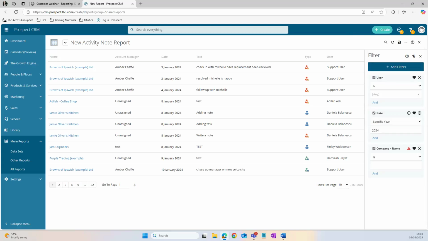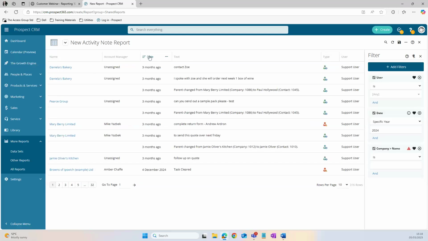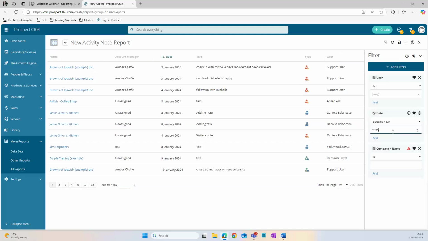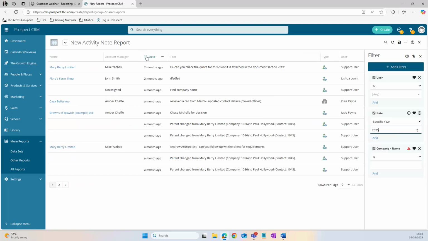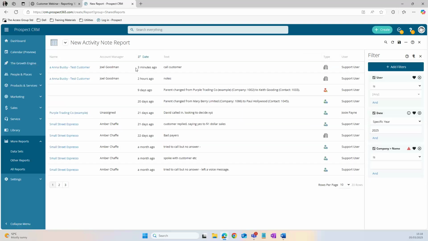What we can also do here is make this a little bit more flash. If we click this date column, you can sort by the columns as well and get the most recent notes that you have added. So as you can see here, and let me change that as an example to 2025 because we just added a note, you can see that I've added, 3 minutes ago, call customer notes, which I just showed you previously.